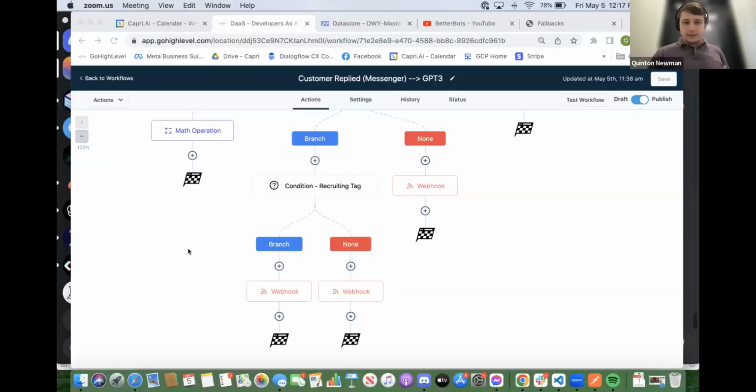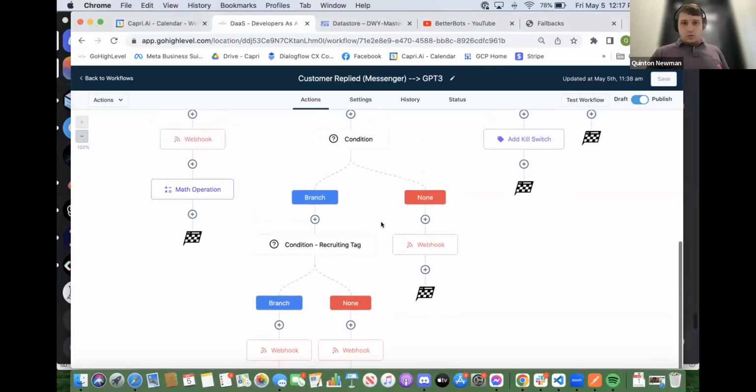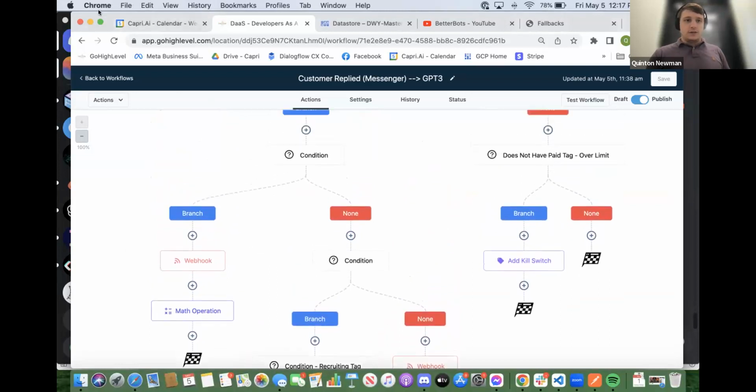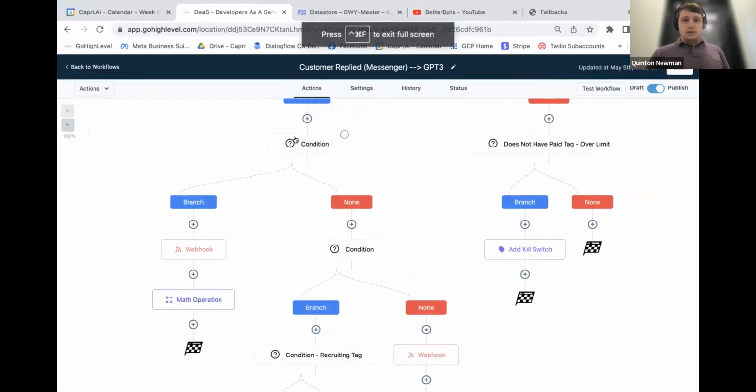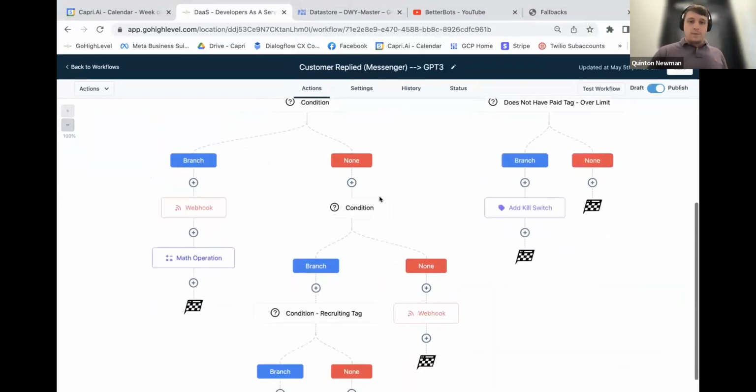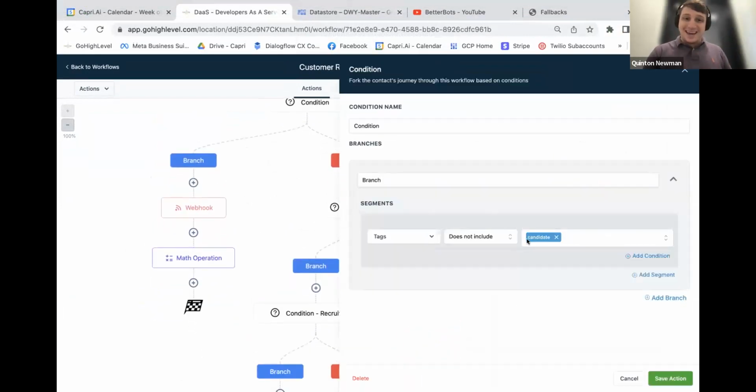So basically, we showed you last week that whenever you have a workflow that your contact gets added to, you can have a condition here that says, so this is the tag does not include testing. This is just for my own testing purposes. But then from there, I want to also check, okay, do they have a candidate tag?